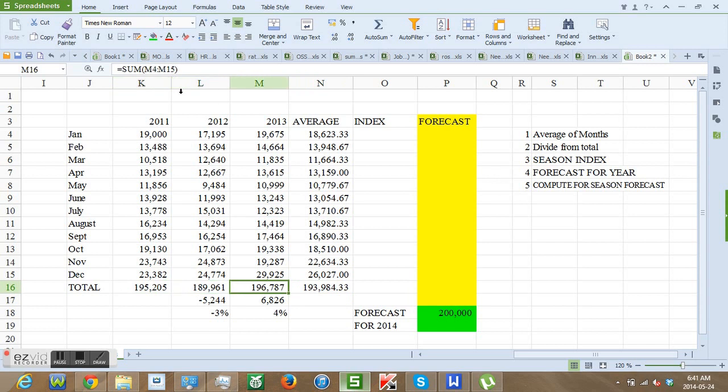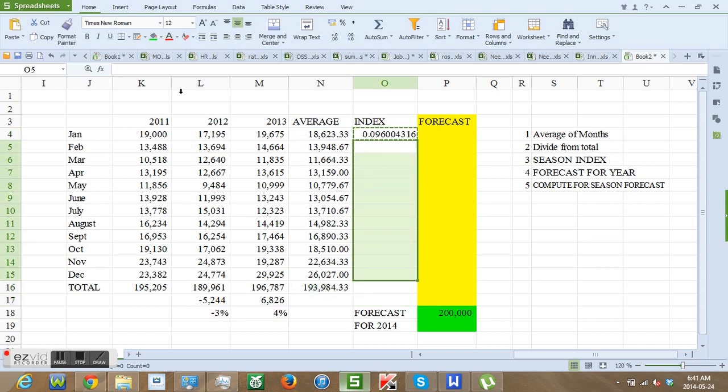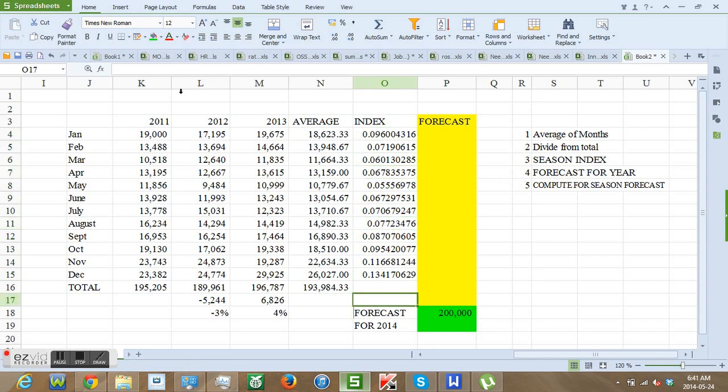Now we proceed to computing the season index. All you have to do is just divide the average of each month from the average of all the 3 years in N16. Proceed by dividing again, and don't forget to put the dollar signs as appropriate. Copy January and then paste it up to December, and you will have the season index for each of the months.